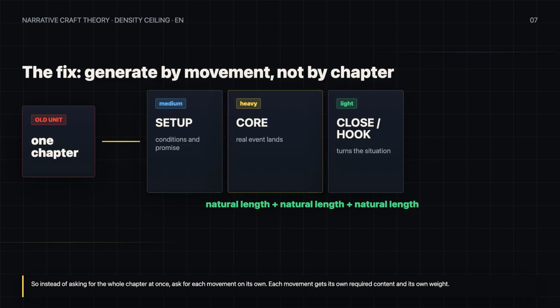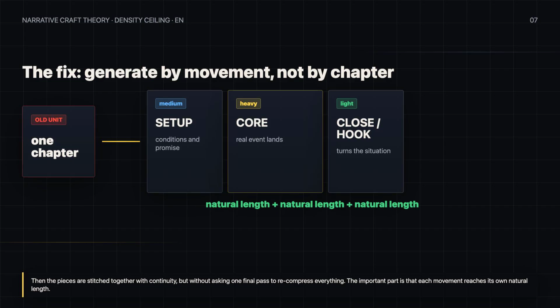So instead of asking for the whole chapter at once, ask for each movement on its own. Each movement gets its own required content and its own weight. A heavy core movement can take the space it needs. A light connective movement stays quick. Then the pieces are stitched together with continuity, but without asking one final pass to recompress everything. The important part is that each movement reaches its own natural length.